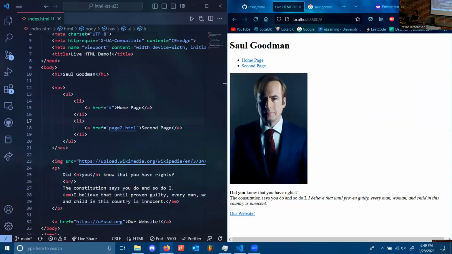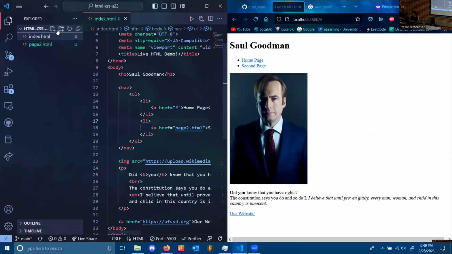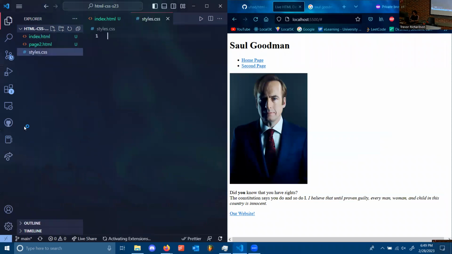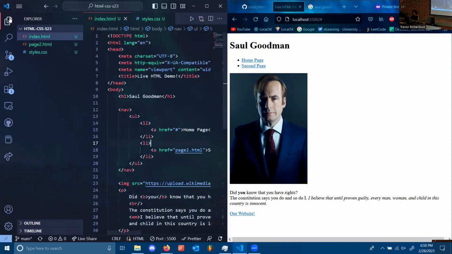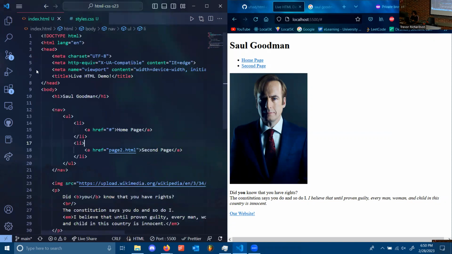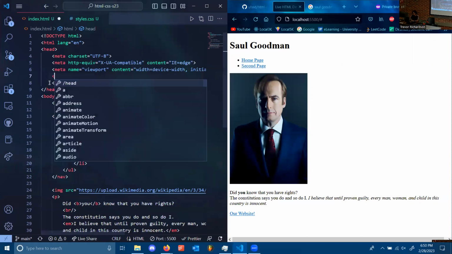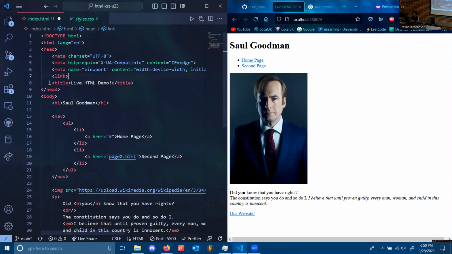So let's come back to our page here and create a new CSS file. So I'm going to go here, hit the plus. It's called styles.css. And we've got a brand new CSS file. Now, the first thing we need to do is actually import this into our HTML page. So you're going to do that here in the head tag. So right here, what we're going to do is to link style sheet.